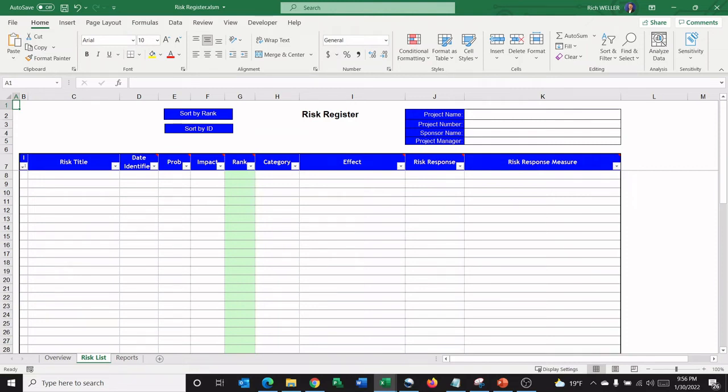Hi there. This is a template for a risk register. To understand how to leverage the risk register, we must first answer the question, well, what is a risk? A risk is an uncertain event or condition that, if it occurs, has a positive or negative effect on one or more of our project objectives.